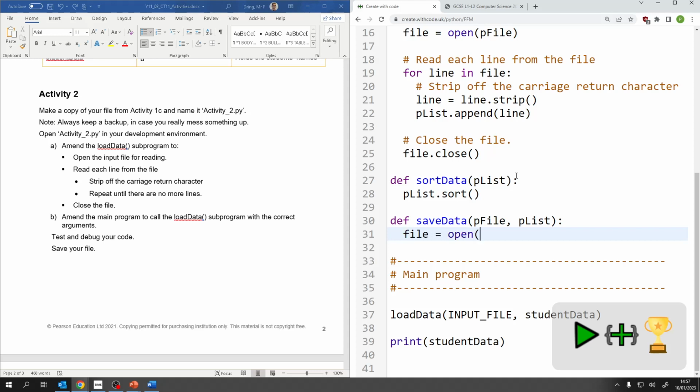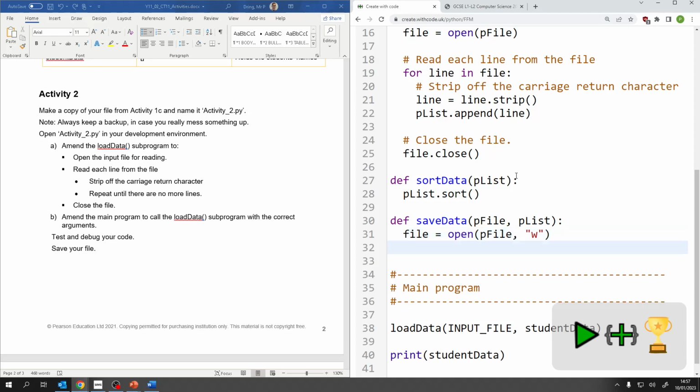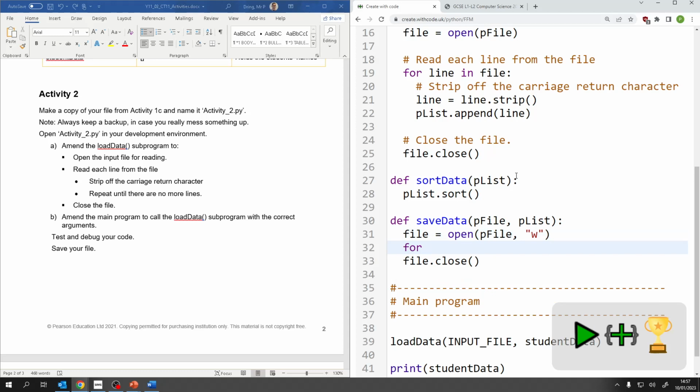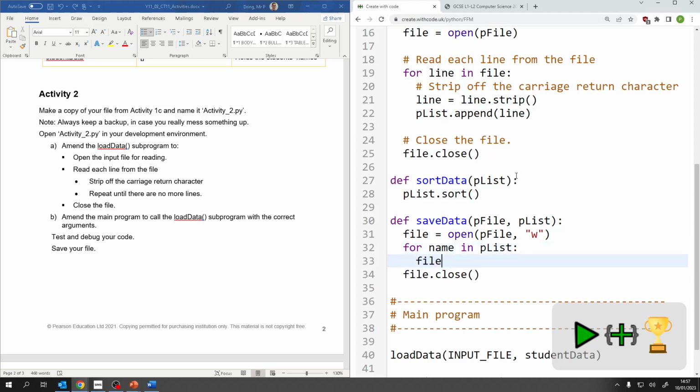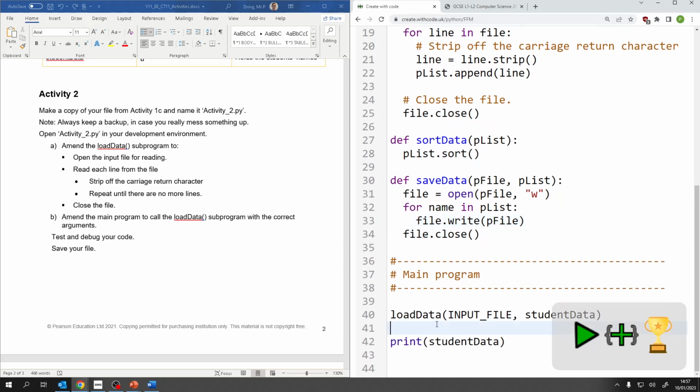File equals open p file. We have to open it in write mode this time. We have to close the file at the end. We have to iterate through each line in plist. Well, it's not a line, it's a name this time. And then file.write p file. This is almost going to work, but you can probably spot what's going to happen.